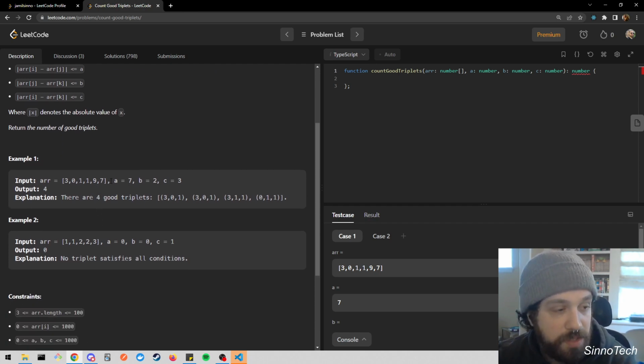So in example number 1, we have an input denoted by array, and it's 3, 0, 1, 1, 9, 7. We cannot manipulate this array. We need to keep it in its original order. And a is equal to 7, b is equal to 2, and c is equal to 3. And we're expecting an output of 4. And the reason is because there are 4 good triplets.